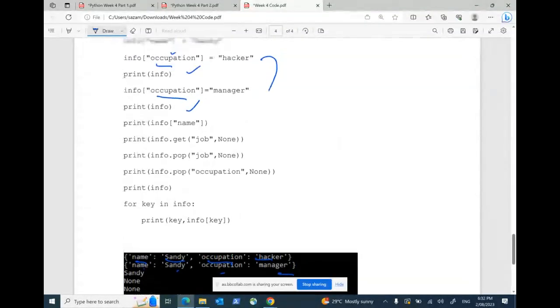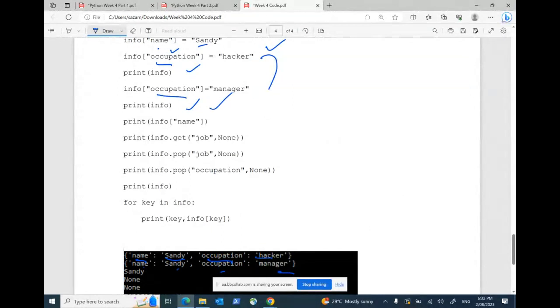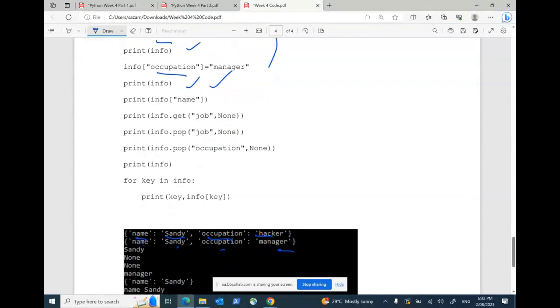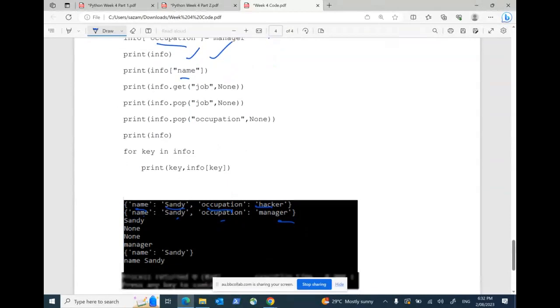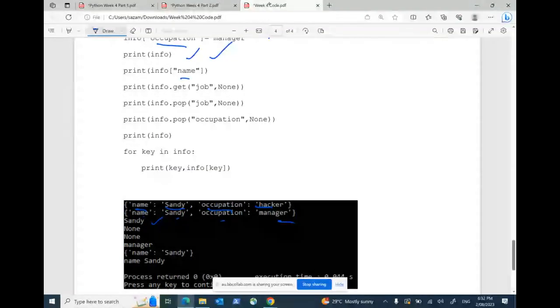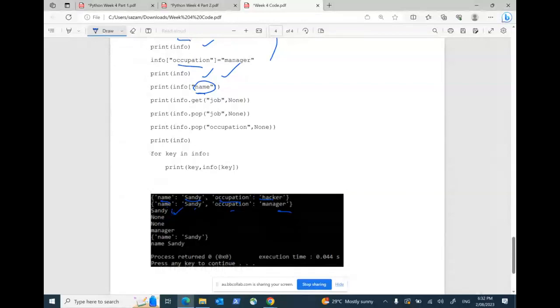Then I'm saying print info, that's it. Then I'm saying print info name. If I just want to see the information of name, what is the value of the particular key name? It is Sandy. When I say this, it gives me the value of that particular key that I have said. So when I say info, this is the key. This key will give me the value of that particular key, which is Sandy.